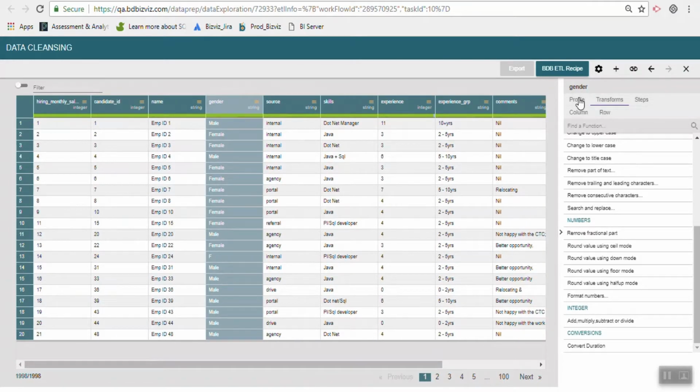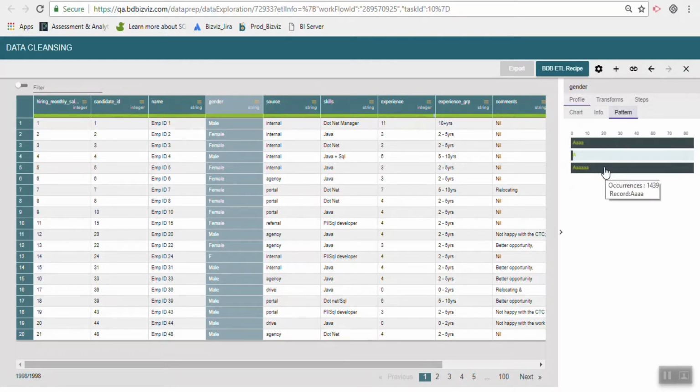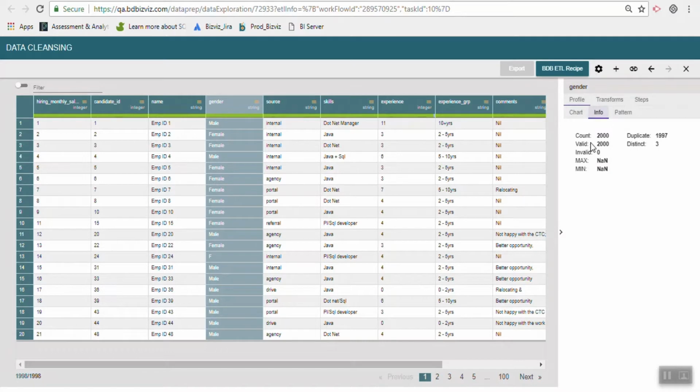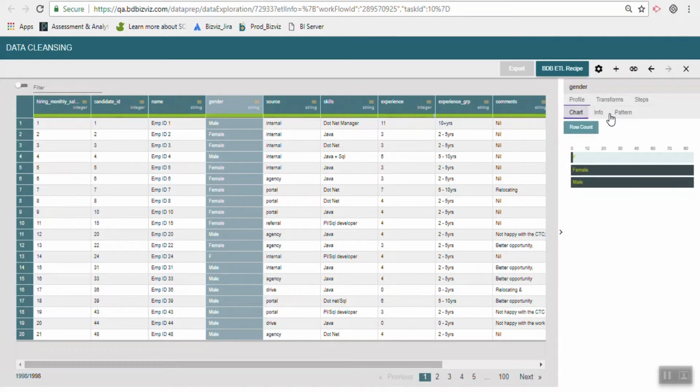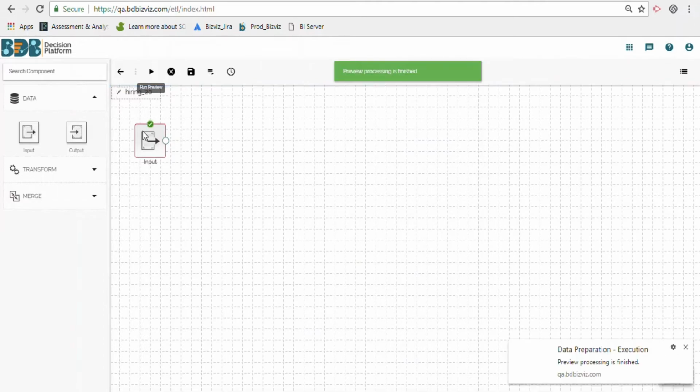This is how we can do several kinds of transformations. For one particular column, I can see the profile chart, the frequency of the data, the pattern of male, female, F, etc. I can also see it via info, the number of the count, the chart format. And now we would like to go back to our workspace once the cleansing is done.